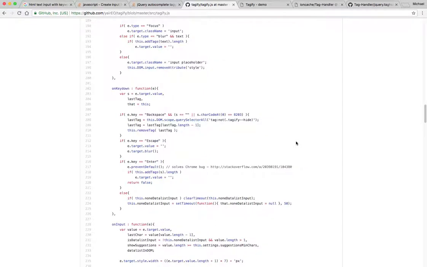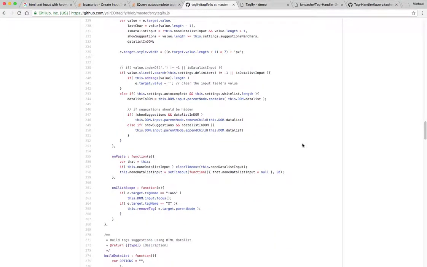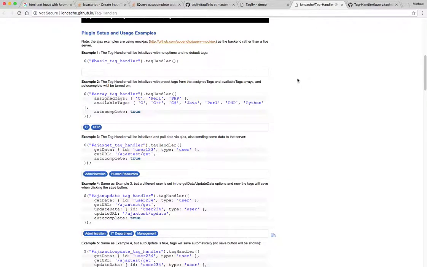That's kind of it for this code here, for this library. You can see the backspace here is doing that other main behavior, this.remove tag. Okay, pretty cool stuff. Now I'm going to move on to this library. Let's check it out and then we can talk about it.